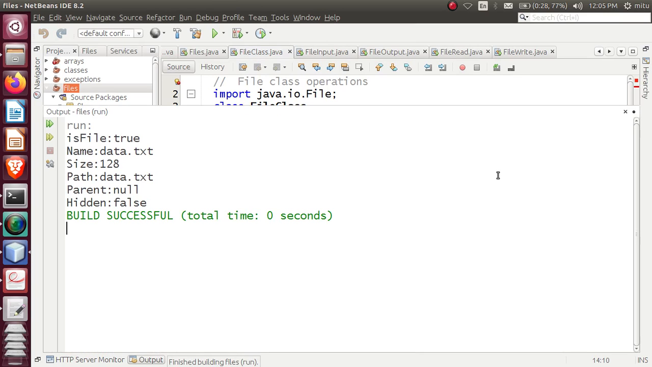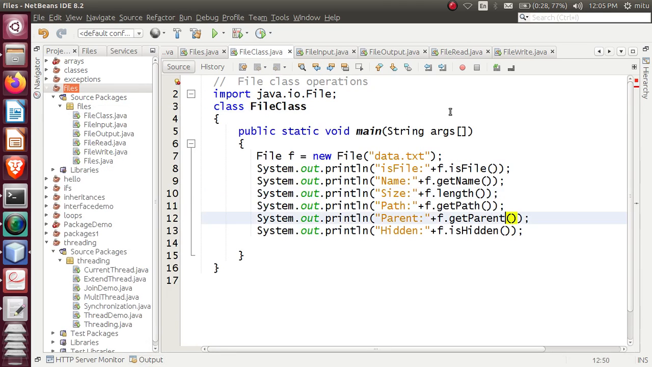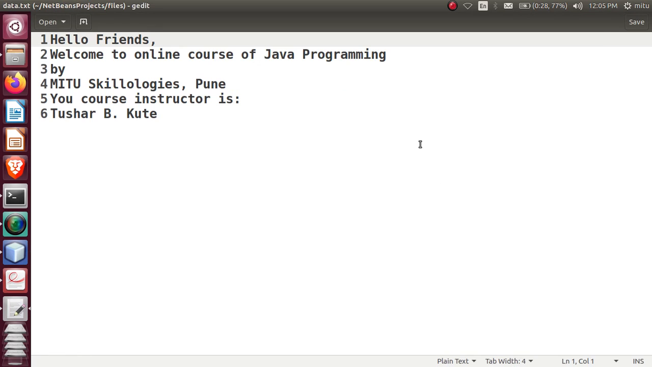Check it out. File is true, name is data.txt, size is 128 bytes. Then data.txt is the path of it, meaning the current working directory is used. Parent file is not present, hidden is false. Okay, so you see one more thing, just make sure that I copy this file from here.